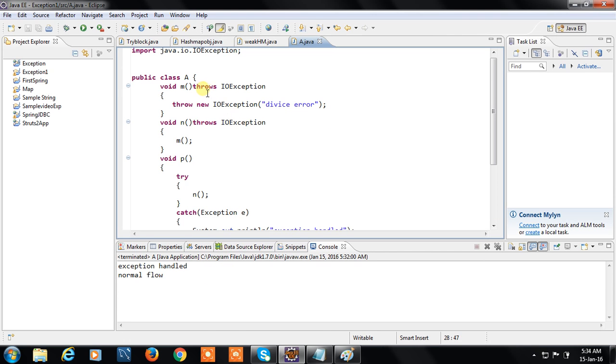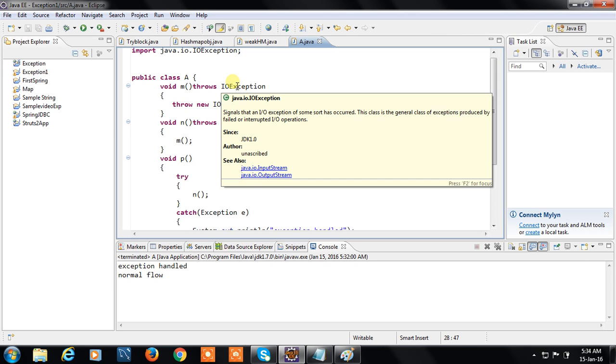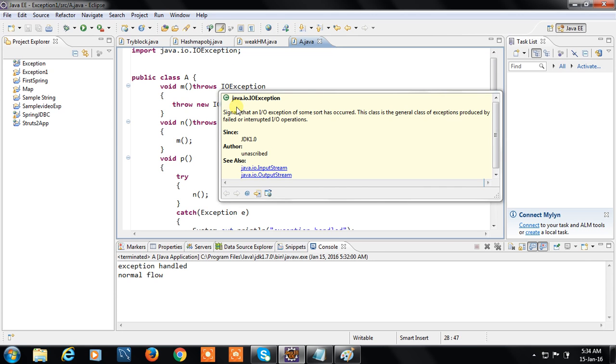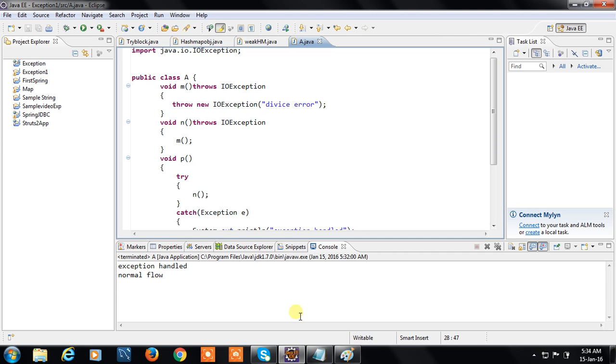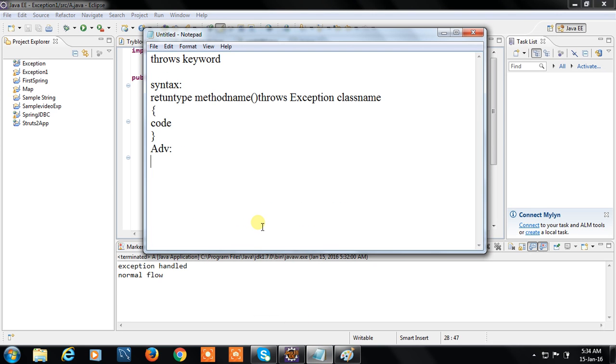If you are calling a method that declares an exception, you must either catch or declare an exception. There are two cases. Case 1, by using try catch, and case 2, by using throws keyword. In case 1, by using try catch we can handle the exception.